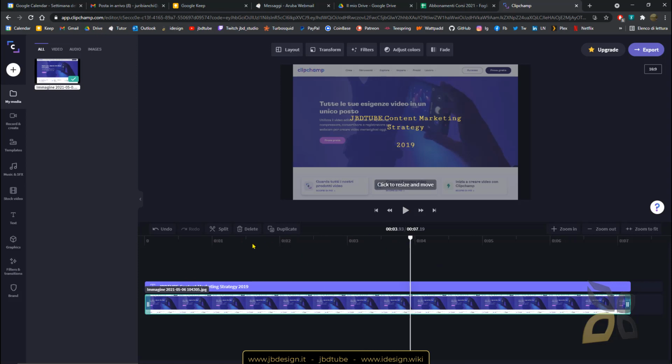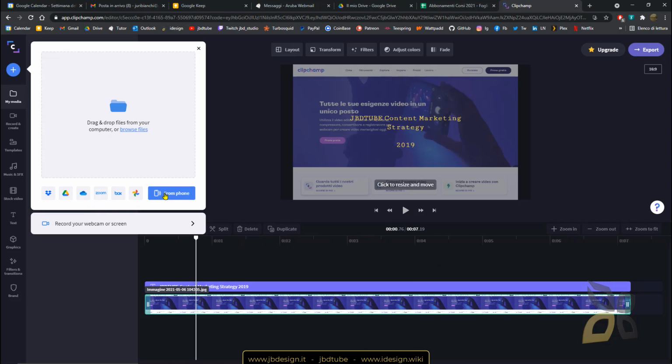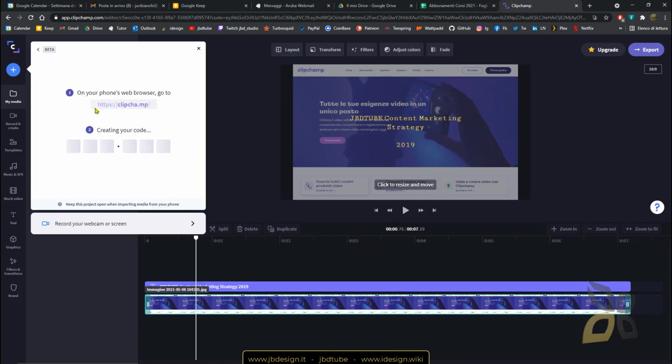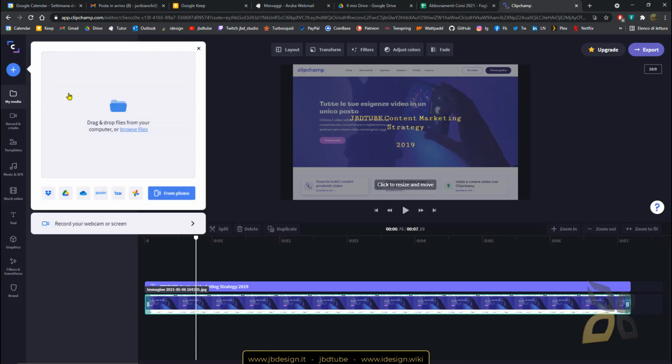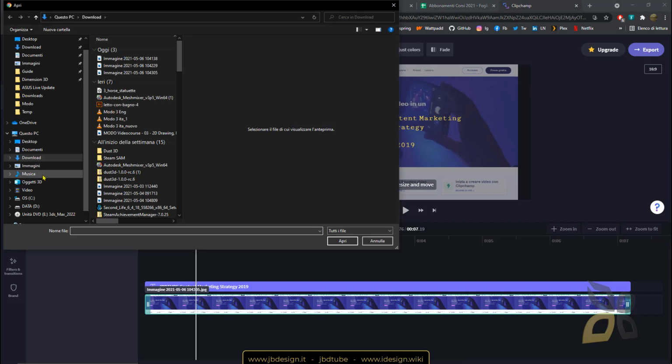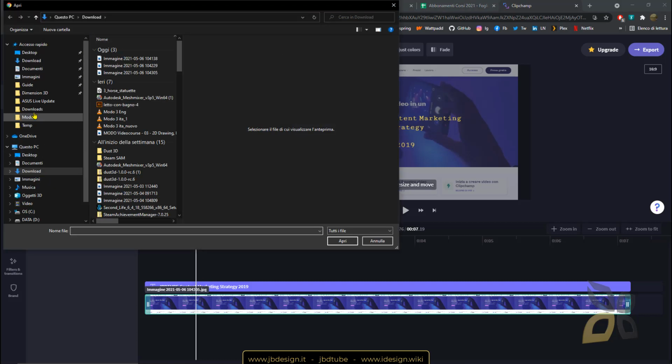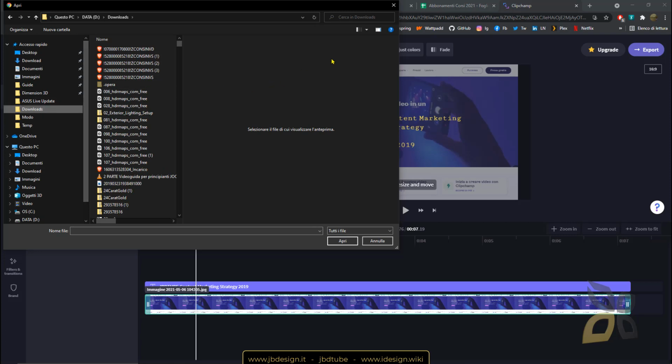Now I can continue to bring in some stuff. Now if I want to bring in, for example, another image, this time one from my phone, well, I need to go on the phone web browser and enter my code. And well, for now, let's just use this simple way here. And I want to bring some other stuff, for example, a logo.